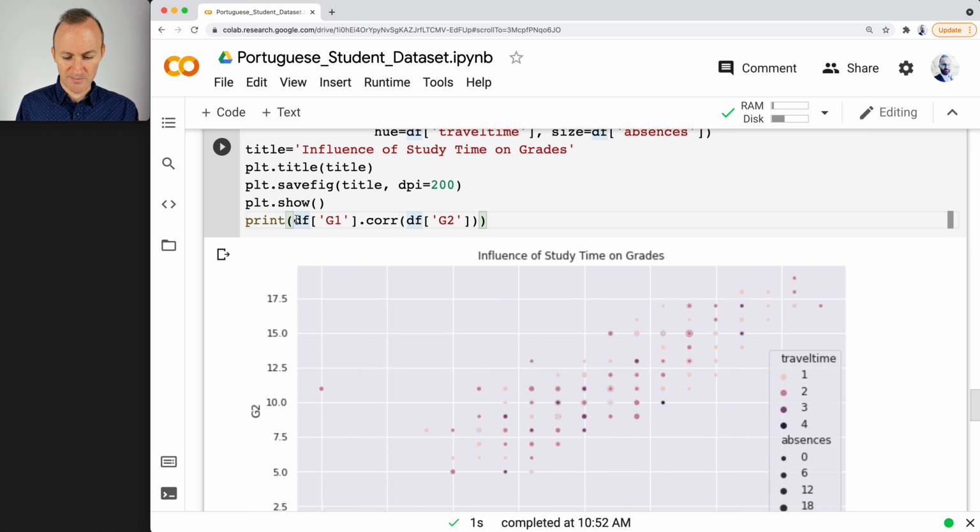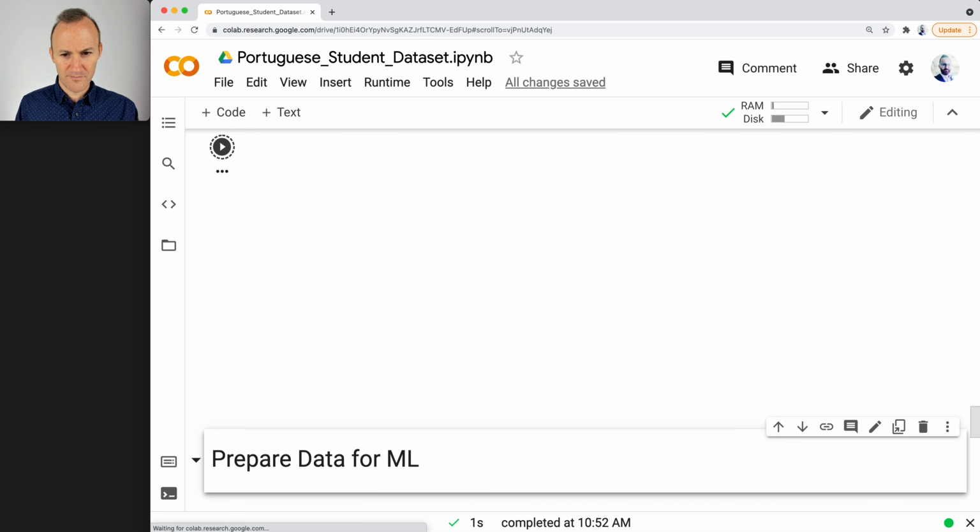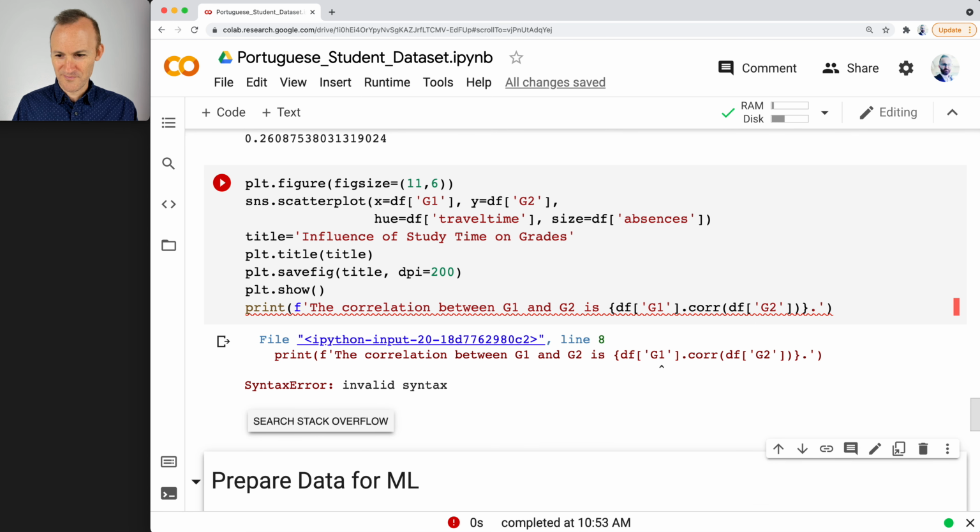And you could also make it a little F string. Correlation between G1 and G2 is, put it in brackets, right? That's just a number. You've got to put it between the right parentheses. And then maybe a period. Try that. Got an error. No surprise.